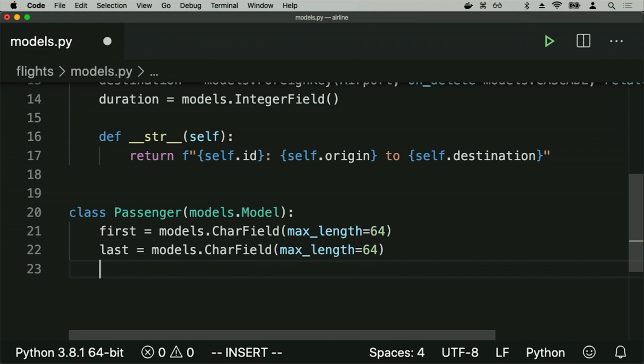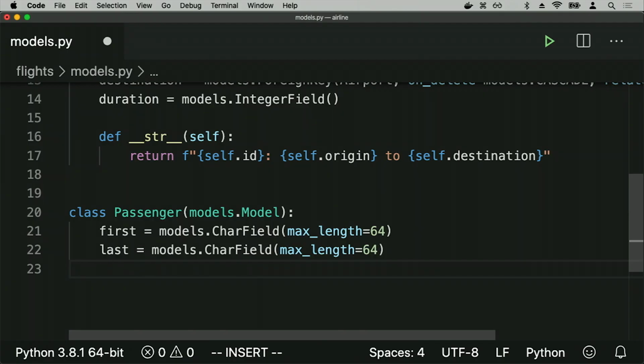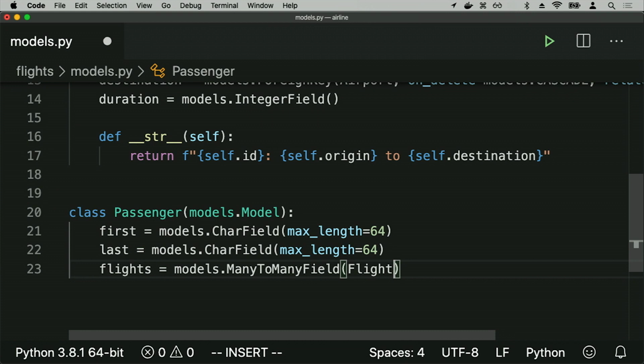And passengers also, as we described before, have a many-to-many relationship with flights: a flight could have multiple passengers, and a passenger could be on multiple flights, and ultimately we need an additional table to keep track of this. But we can think a little more abstractly here in Django and just say that every passenger has flights associated with them, which are a models.ManyToManyField with Flight. So every passenger could be associated with many flights.